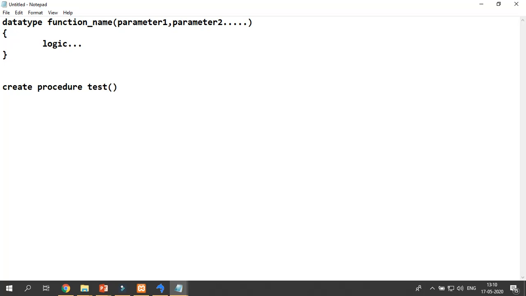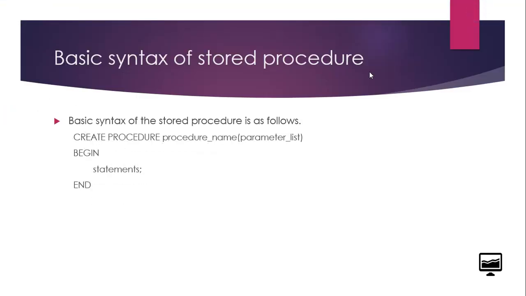Suppose we write test. If you want to pass a parameter here, then you have to specify the parameter. Now, a function starts with the open curly bracket. A stored procedure starts with the begin keyword. Then you have to write the logic. A function ends with the close curly bracket; a procedure ends with the end keyword, and you have to write the delimiter. I hope you might get the difference. I hope you might get the syntax of the stored procedure. Let us see.